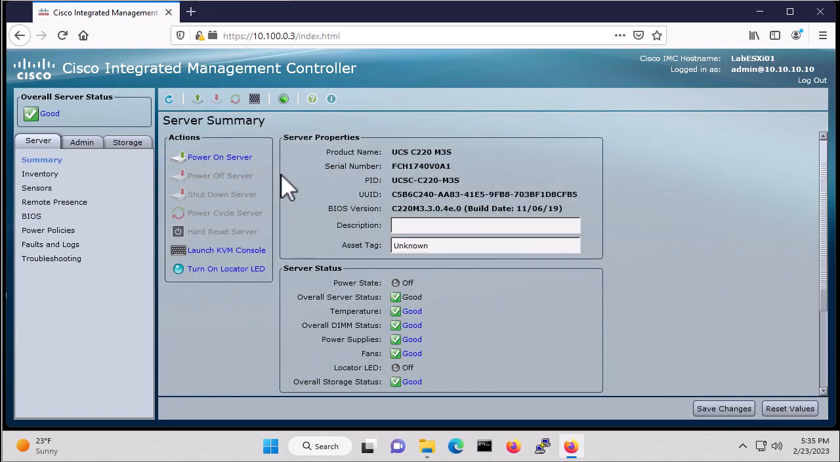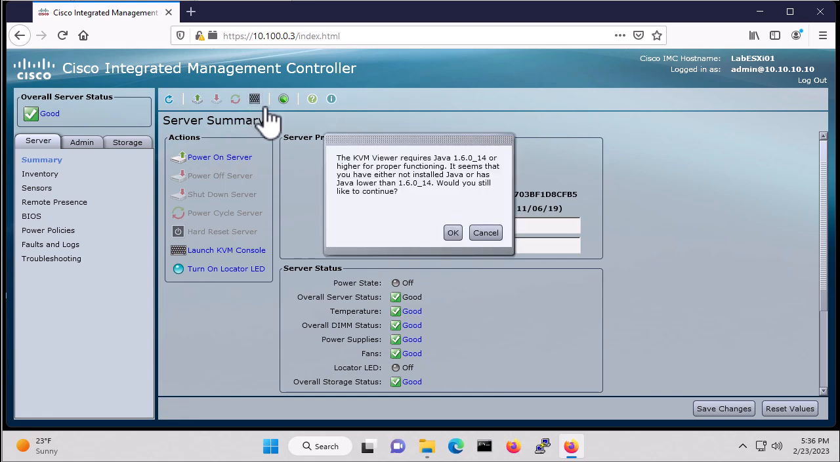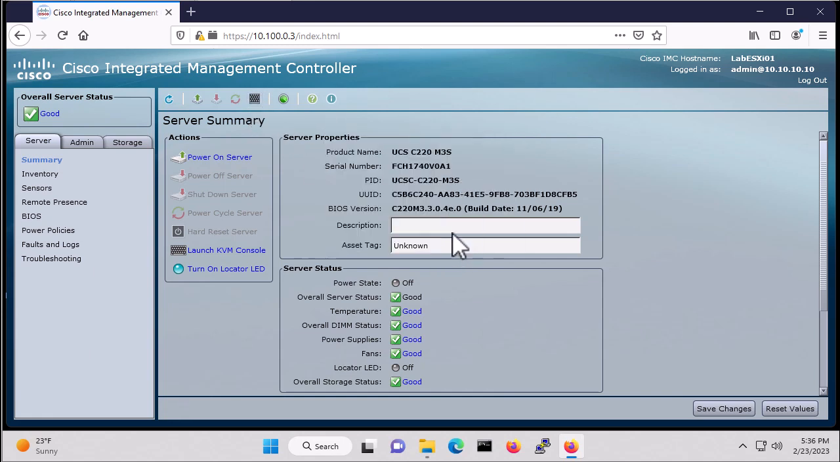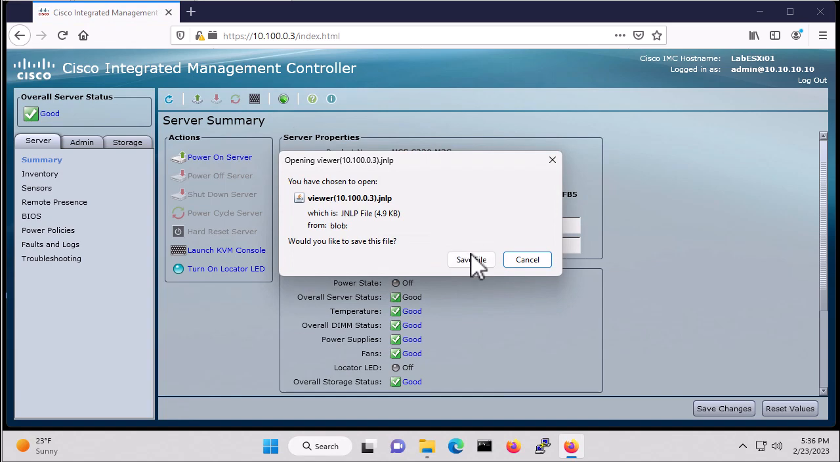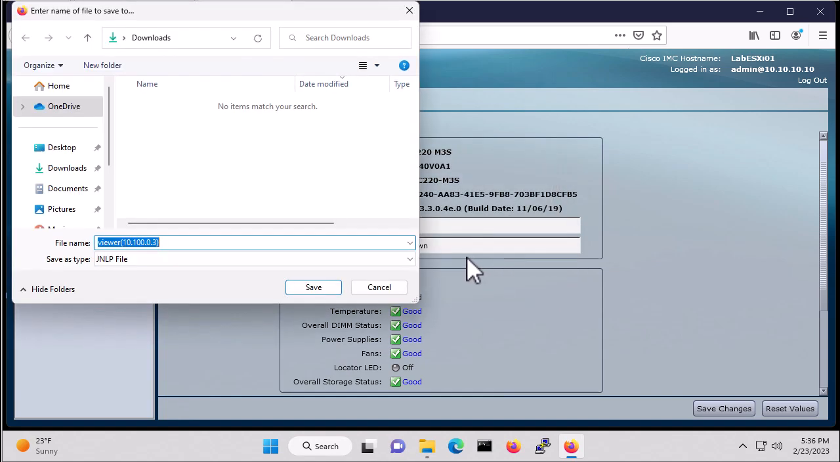Okay, we're now at the remote access controller for the C220 server. You can do lots of different things with this, but at the moment what we're going to do is connect to the KVM. So we're going to click on this keyboard icon at the top and click on OK, and we're going to save that file. We're going to save it to the desktop.